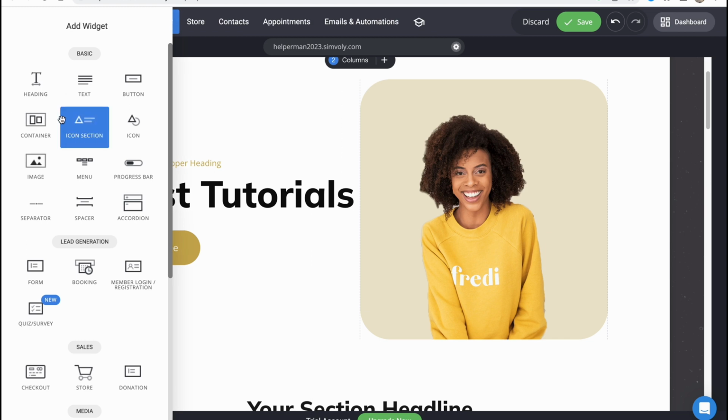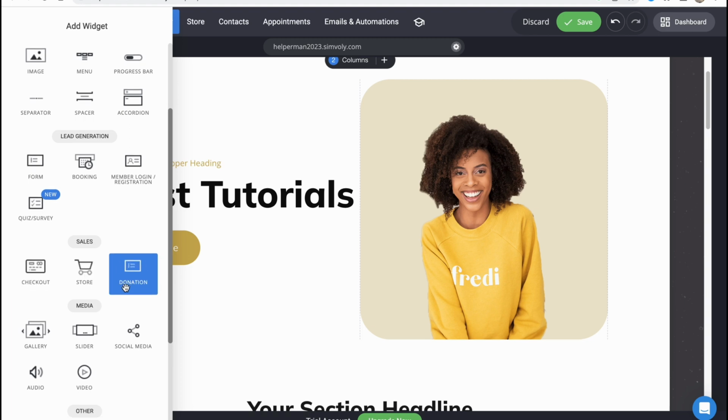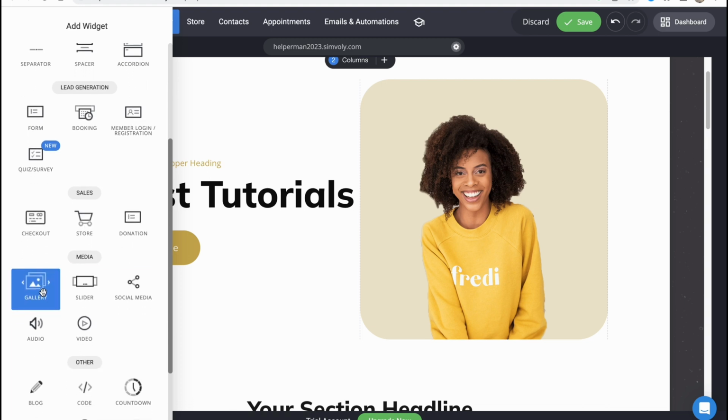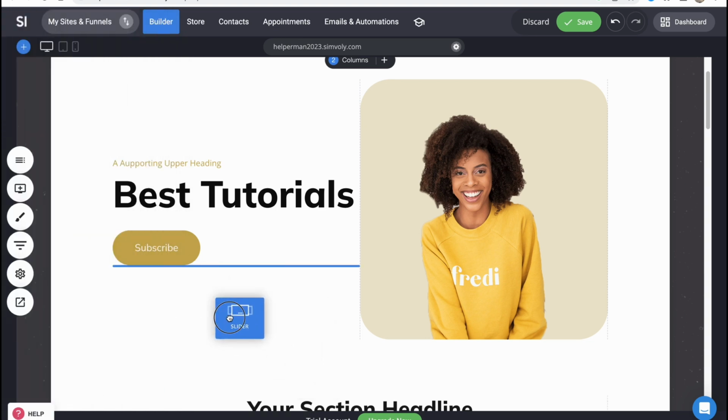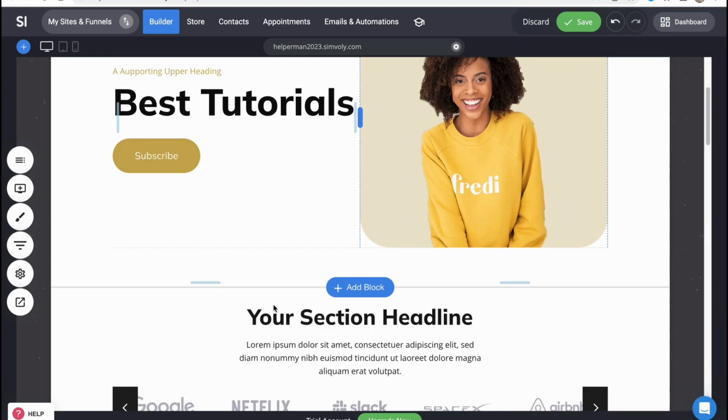So there are a lot of options we can do. We can add headings, text, button, container, icon section, icon, images, menu, progress bar, accordion, and so on. There are a lot of things we can use for our online store. For example, we can use checkout area, store, donation, add some media with gallery, slide bar. I'm going to add this slide bar, so let's just simply drag and drop it right up here. And as you can see, we can add some files here, but in this case I won't do this.